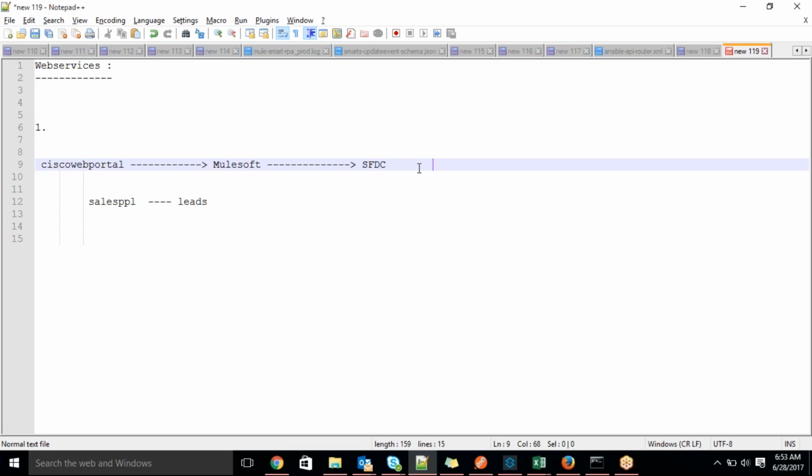We have two types of calls, or two types of processes you can say: one is synchronous, another is asynchronous, guys. Based on the requirement, the client will tell us, or our architect, or we need to take the decision, whether to go for asynchronous or synchronous.